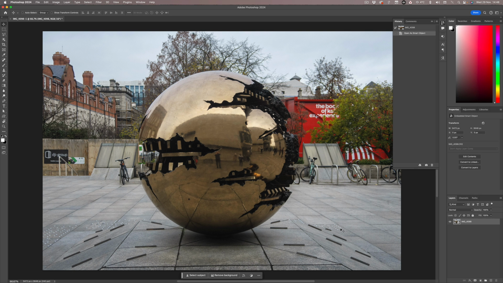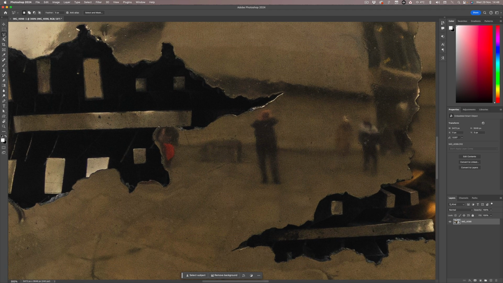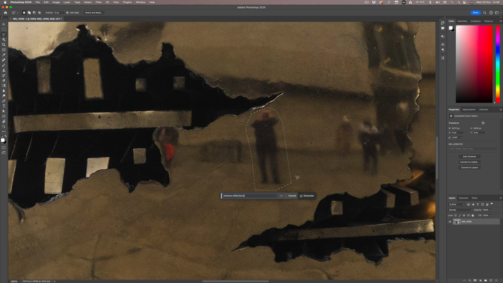Okay, so we're in Photoshop now, and all we have to do is zoom in, and rather than trying to take them all out in one go, you want to go group of people by group of people. So start with myself, I'm going to go Generative Fill. Now, you can mostly get away with not putting anything in here, but I am going to type in Remove Reflections. Sometimes this can have an effect and sometimes it doesn't, but we're just going to do it anyway.